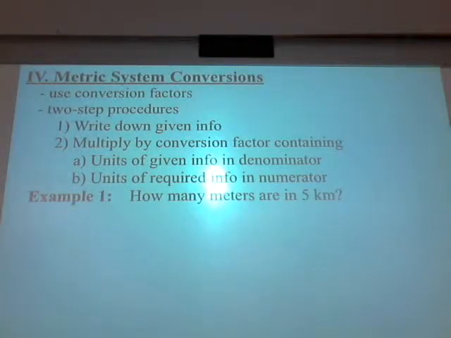By the way, we're leaving significant figures alone for a little bit, but you're going to find them popping right back up here pretty soon. We did significant figures for several days, labs on it and everything. They're going to be here again too, you'll see. All right, how many meters are in 5 kilometers?